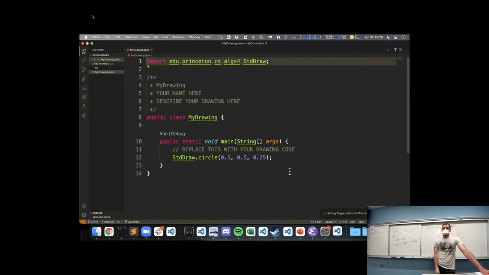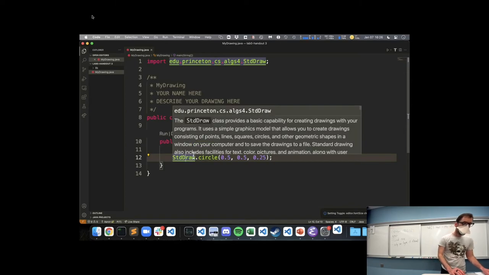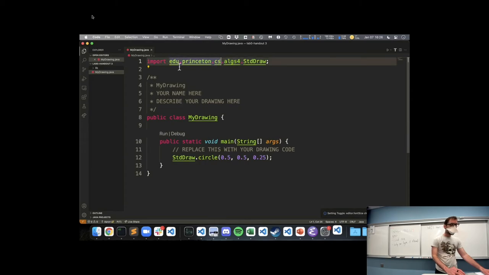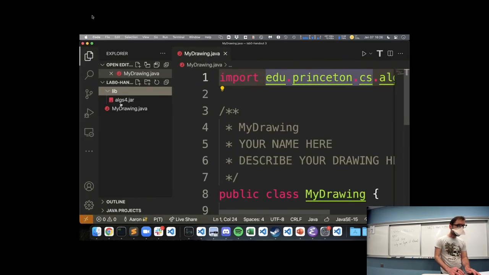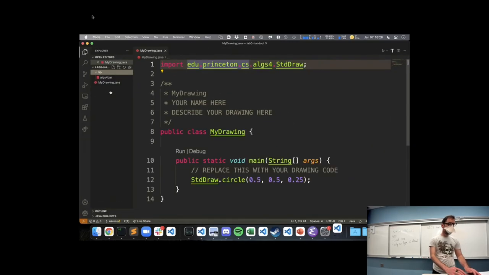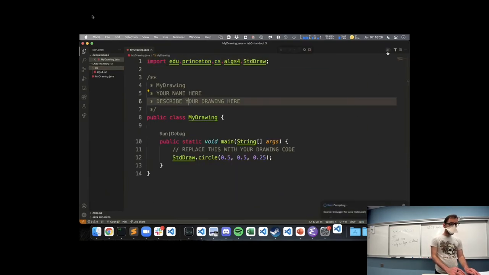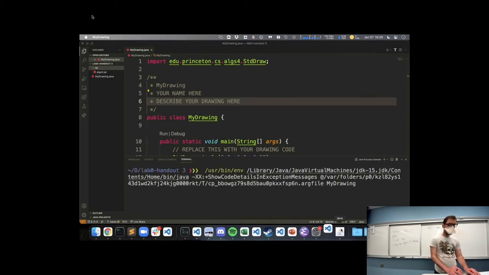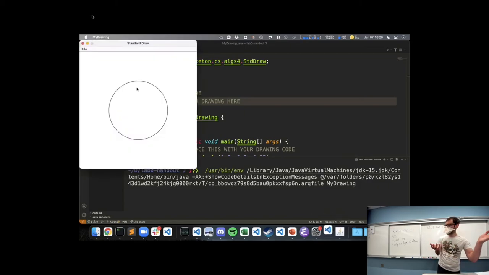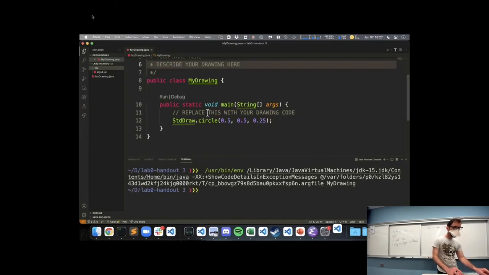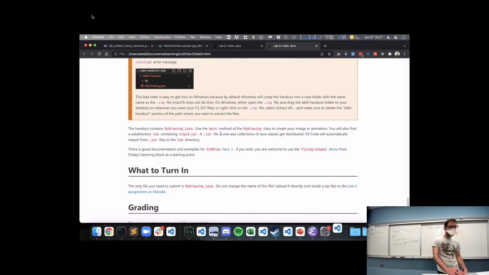And so to make the drawing, you'll be using this standard draw that's provided by this algs4 library. And that's what this algs4.jar is doing in the lib folder over here. And so if I just run the starting code, it will pop up a Java window with the circle in it. And so your task is to replace this with some code that draws a simple picture. Doesn't have to be anything fancy.